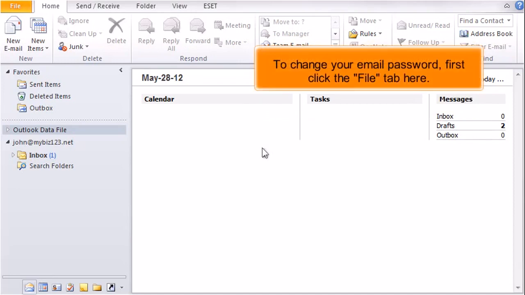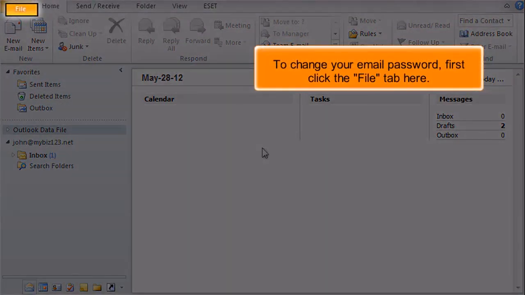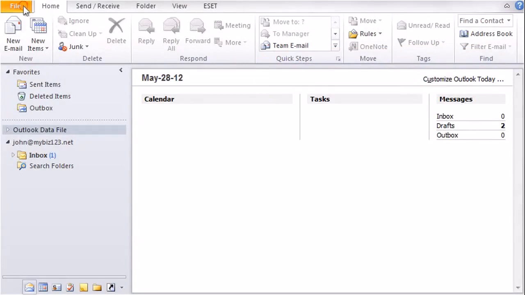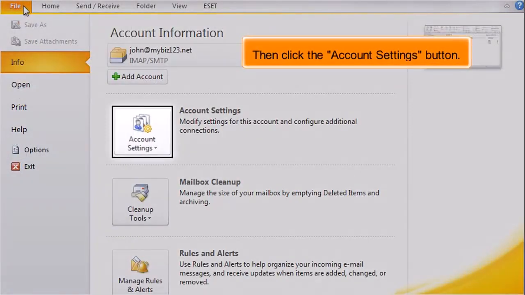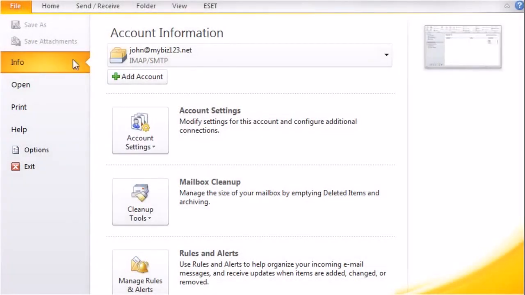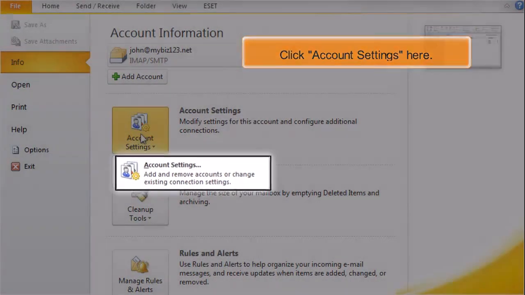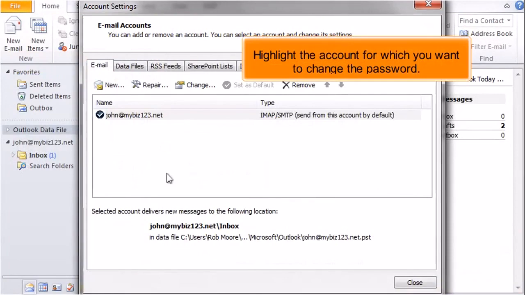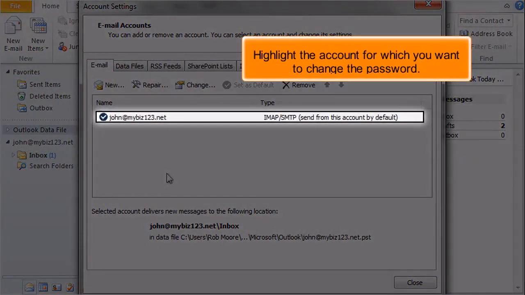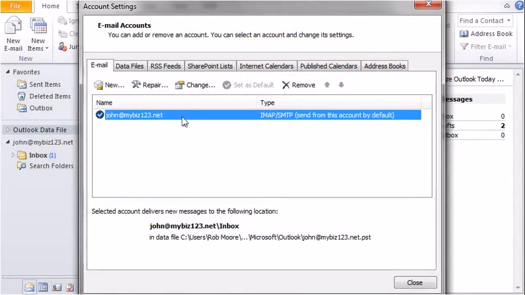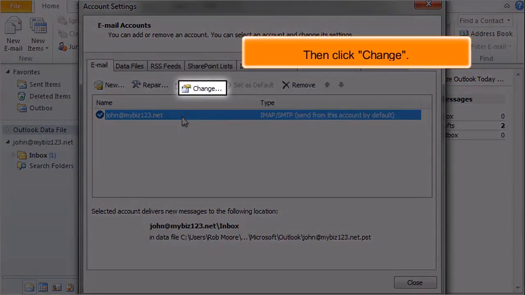To change your email password, first click the File tab here. Then click the Account Settings button. Click Account Settings here. Highlight the account for which you want to change the password. Then click Change.